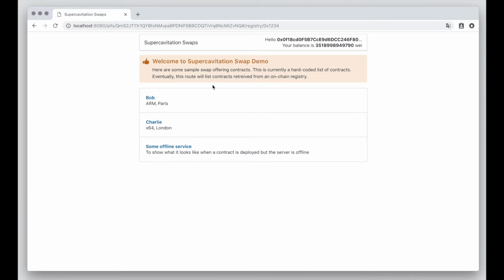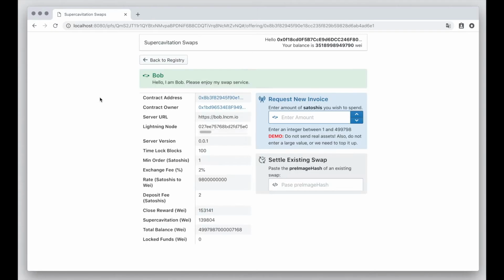In this demo, we'll go through two different swaps, first showing a standard example with Bob, followed by a swap with Charlie demonstrating how Alice can safely claim her funds even if Charlie goes offline mid-swap. For now, let's have a look at Bob's swap offering. Bob's on-chain swap offering contract contains a URL that Alice can use to communicate with Bob's web service that enables her to make swap requests.